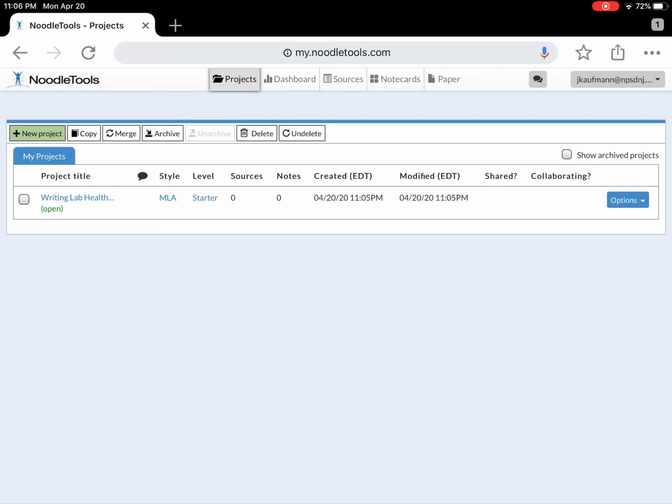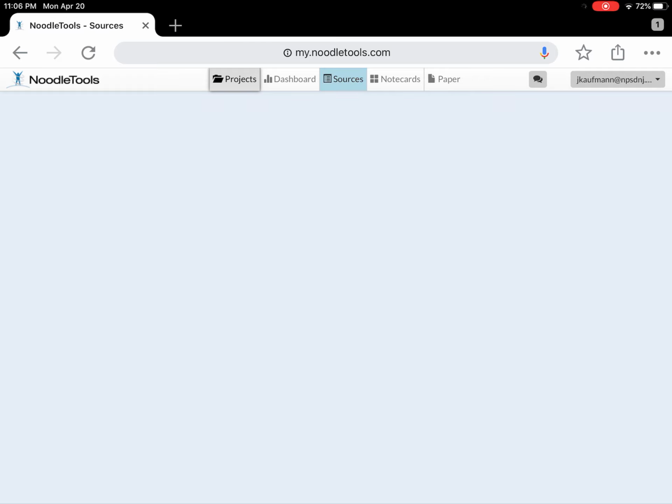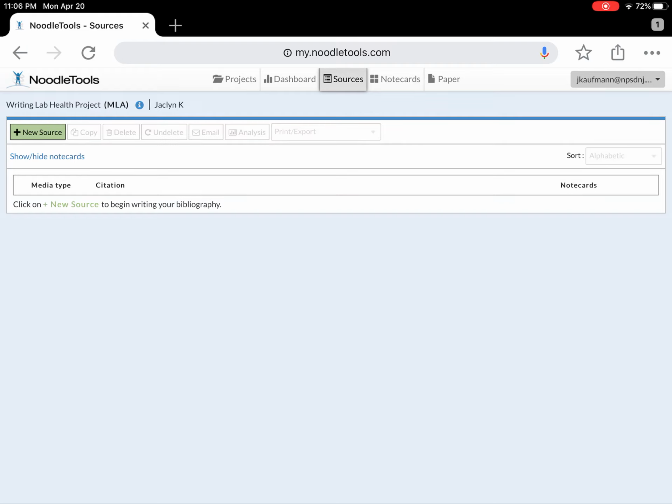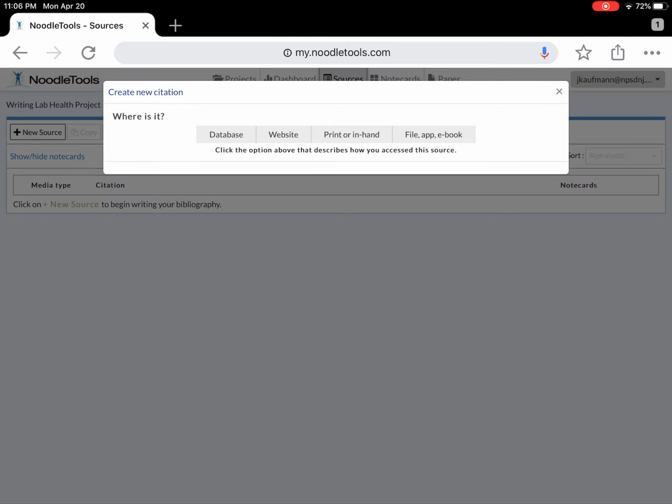Okay, so once you have this, you're going to look towards the very top again, and you're going to click on the Sources tab. Okay, and now what we're going to do is actually write down a source that we want to include under our Writing Lab Health Project. So you're going to click at the top left where it says New Source. Okay, and now it's going to prompt you, where is it?